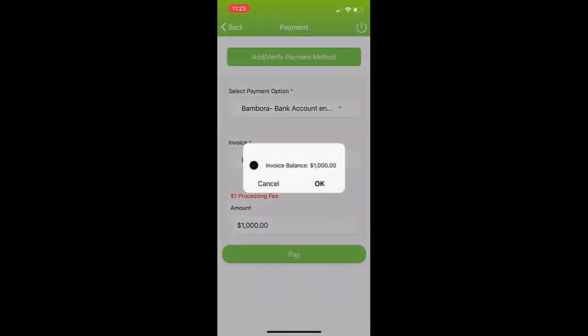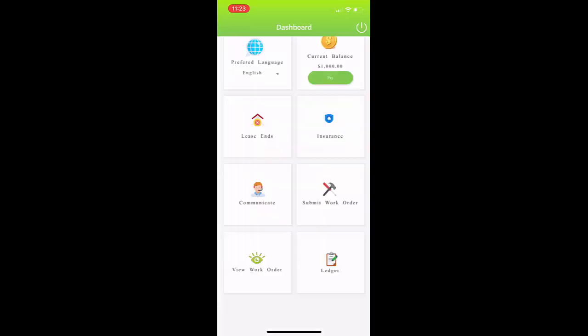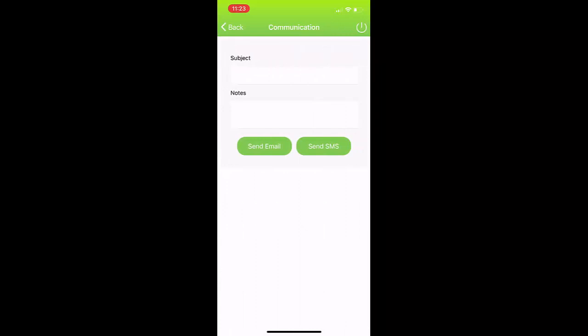Okay, so you'll see that information there. At this point, I can click on the invoice, and this will list all of my invoices available so that I can select which one I want to pay, and then I would click Pay at the bottom to actually process that payment.